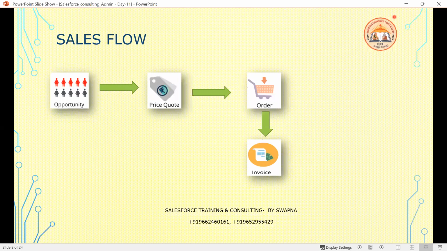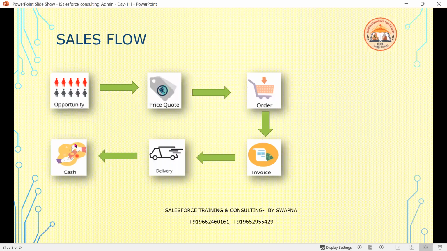So once the invoice is generated, then there is a delivery, and then cash. This is B2C, business to customer. This is the ideal sales flow in Salesforce.